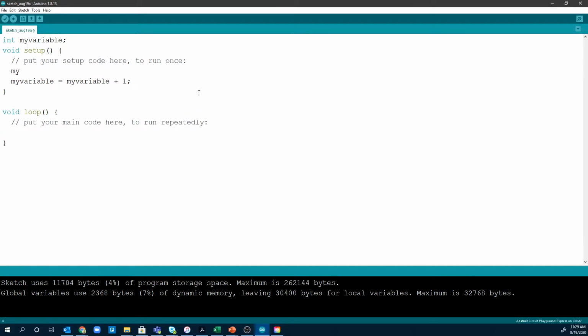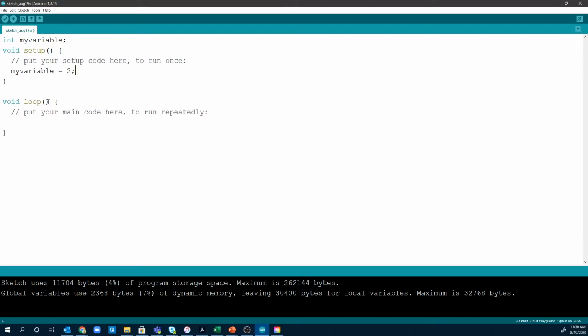So I can say my variable equals 2, and now this would make sense because my variable gets set to 2 here, and then it becomes 3 here. We can, again, because the variable is global, take this statement and move it down to the loop. So within this loop now, every time this loop goes around, that variable is going to get bigger.